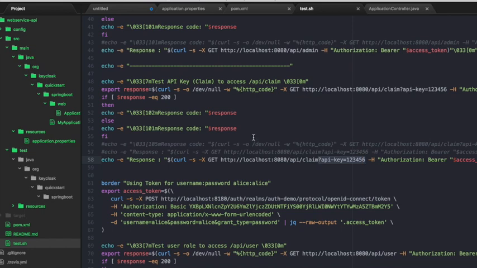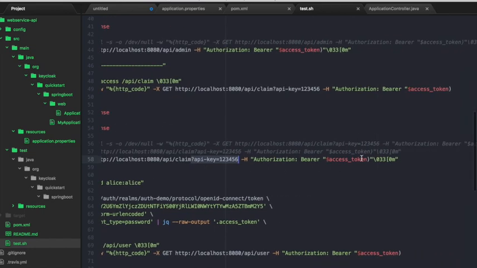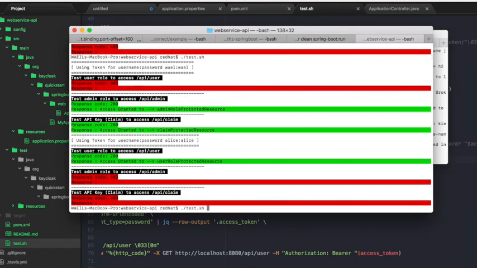And this is why this user having this bearer token has access to the API claim, because there is an extra check to be done, which is the query parameter API key, and the value has to be 1, 2, 3, 4, 5, 6. Let's provide the wrong value, add one extra one to the end of the value, and run the scripts again.